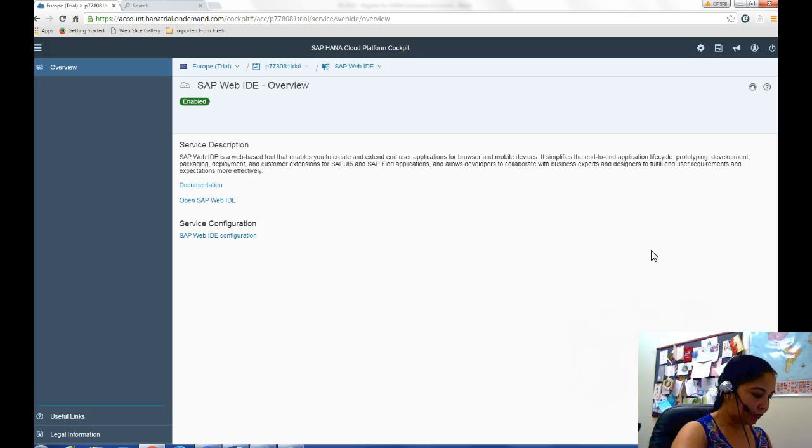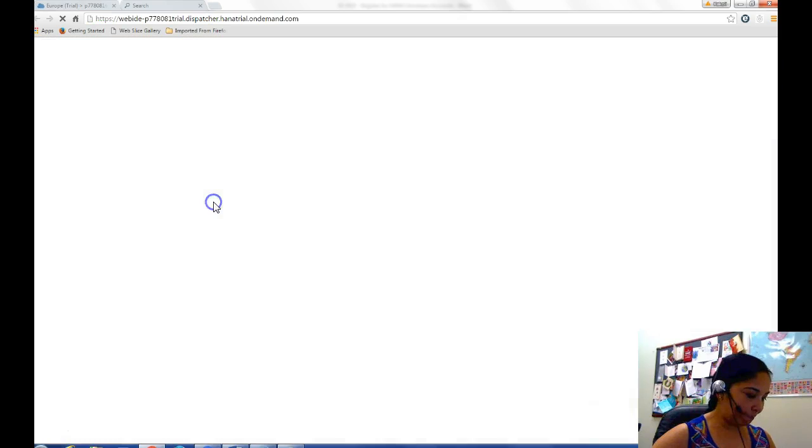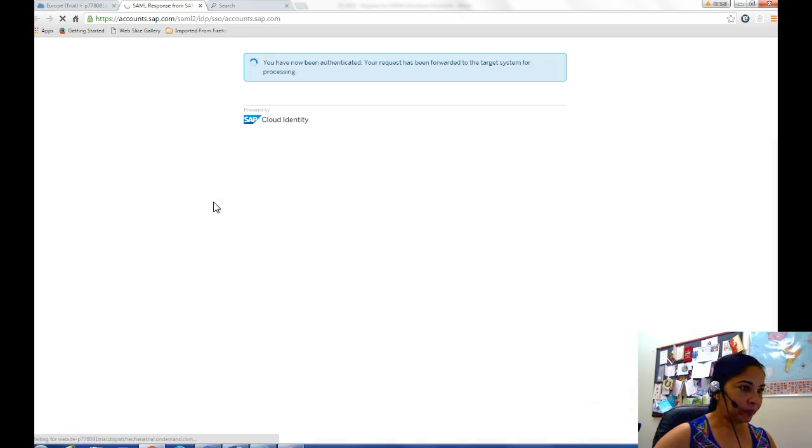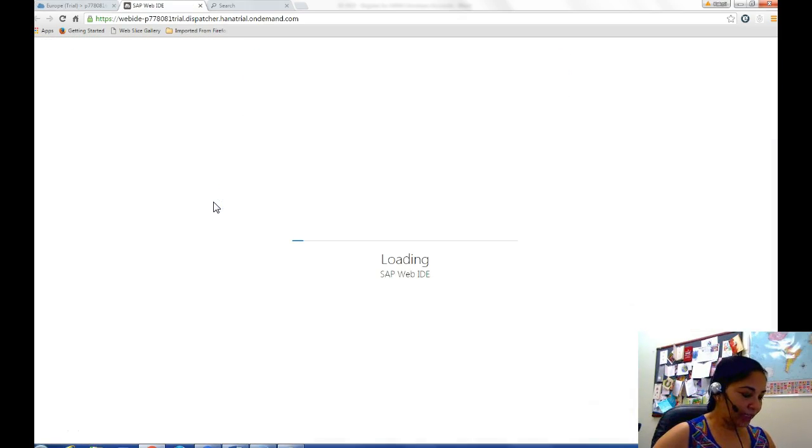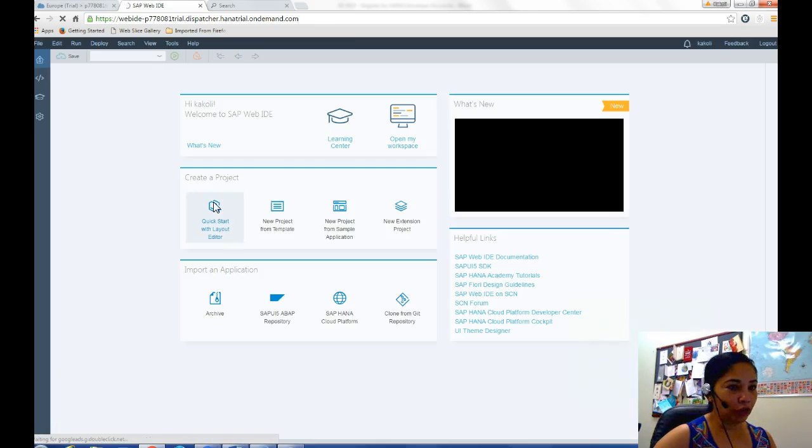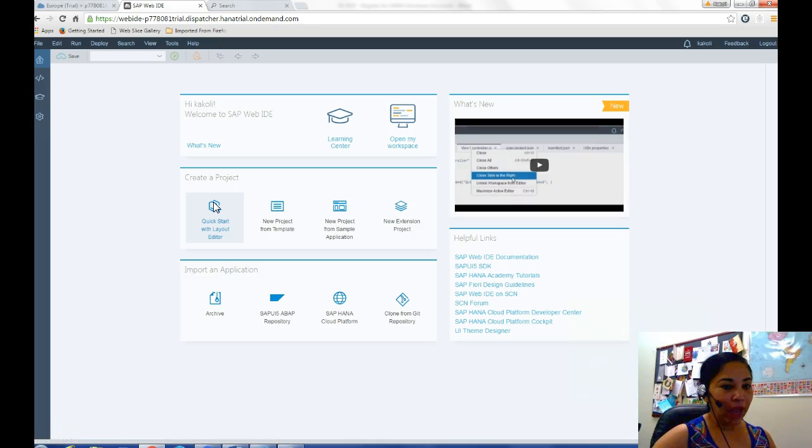Okay. Now I have to click on Open SAP Web IDE. So the editor will open in a new browser tab, and every time you have to access Web IDE, you can go through services after you logged into that HANA Cloud Platform cockpit. Okay.